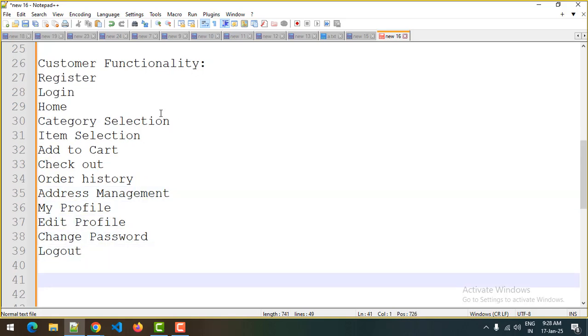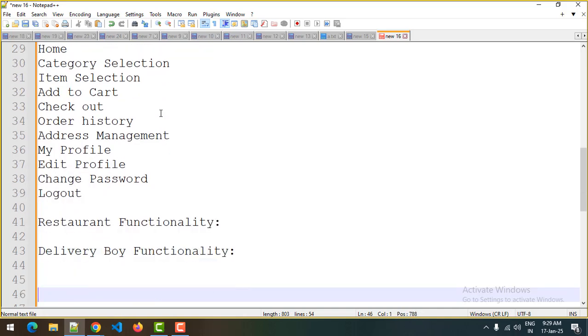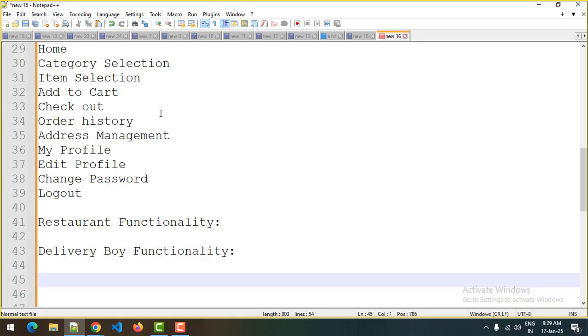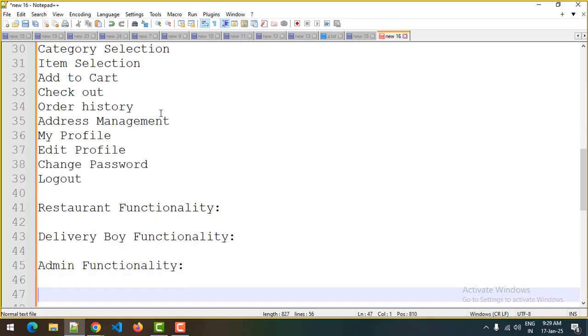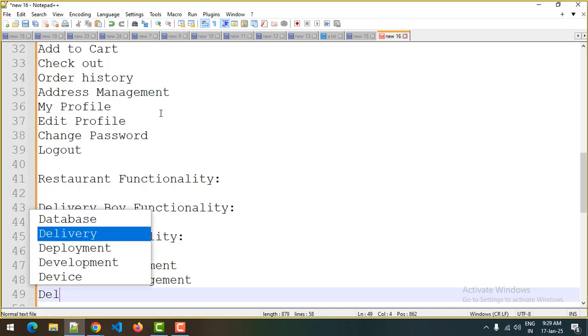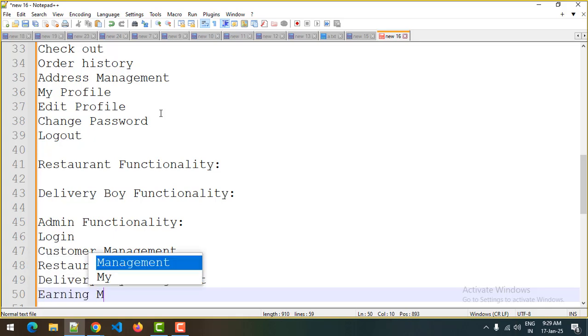Then after that we need to go for the restaurant functionality. Same thing, we need to find out the restaurant functionality, and the same for the delivery boy functionality. I am not doing this research right now; you need to do it yourself. Then the admin functionality. In admin, login will be there, then customer management, then restaurant management, then delivery boy management, then earning management.